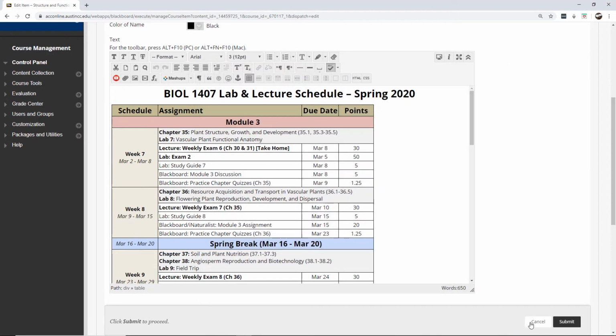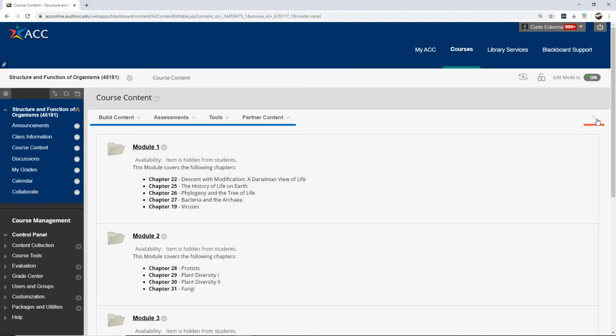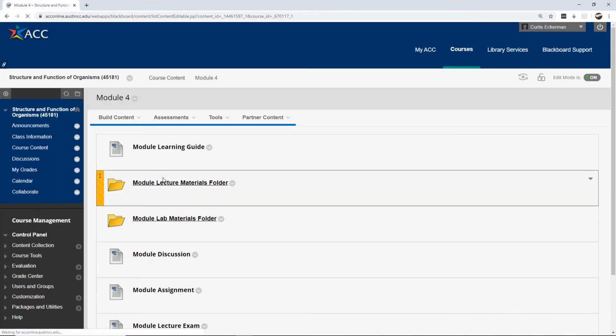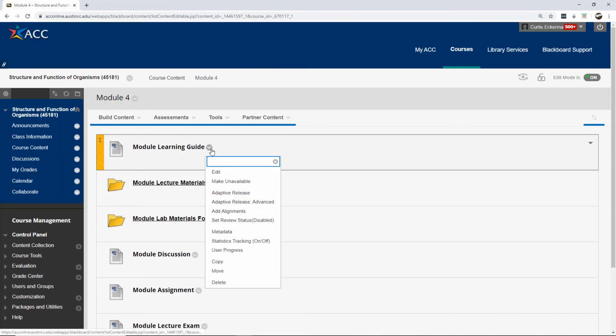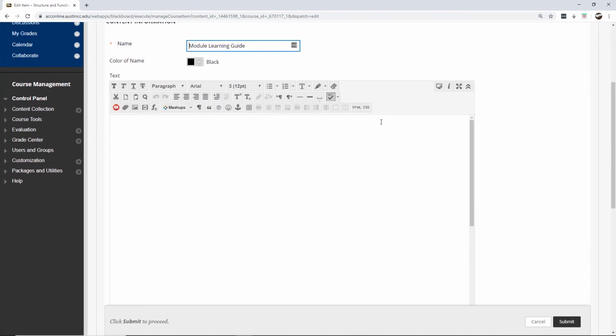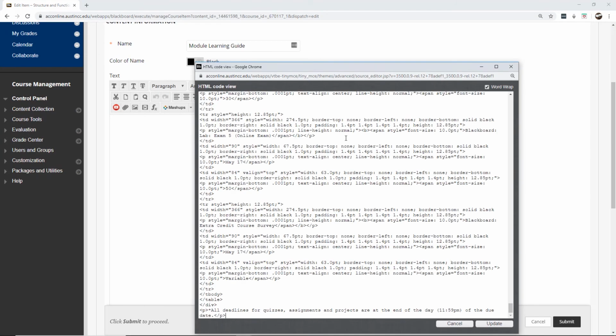I'm going to cancel out of this. I don't need to modify this. I am going to go to my course content though. I'm going to go to Module 4, and I'm going to edit my module learning guide. I'm going to go in here to the HTML button. I'm going to paste, Control-V, hit update.